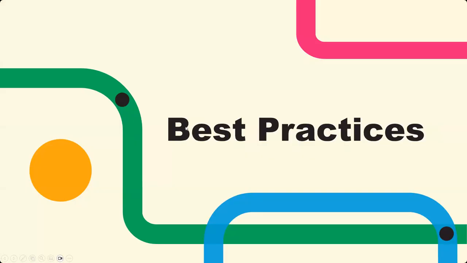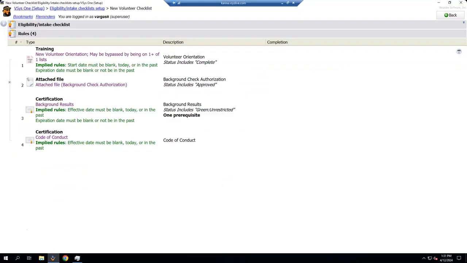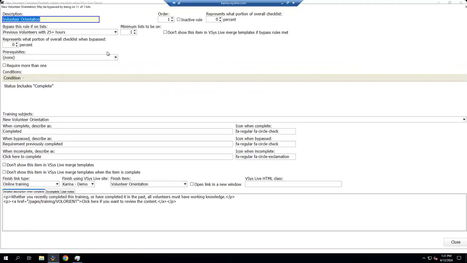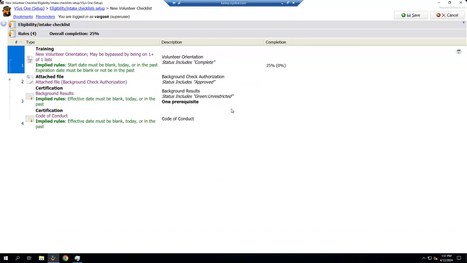So to wrap up, I just want to talk about a couple best practices that I've discovered when working with these checklists. So returning back to my checklist here, a couple things that I just want to mention, best practices. When it comes to that percentage completion that you have, different items can be given different weights. So I can say, hey, orientation is super important. I'm going to give this 25% weight. And then you can change the percentage of the others.